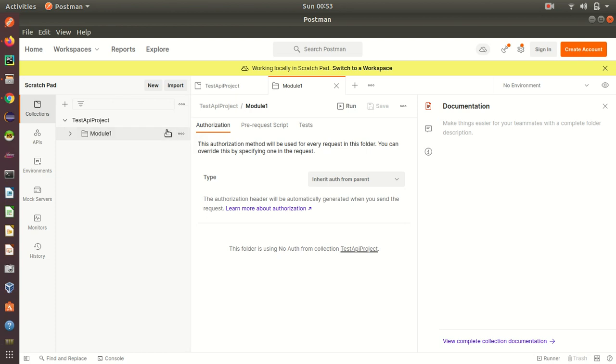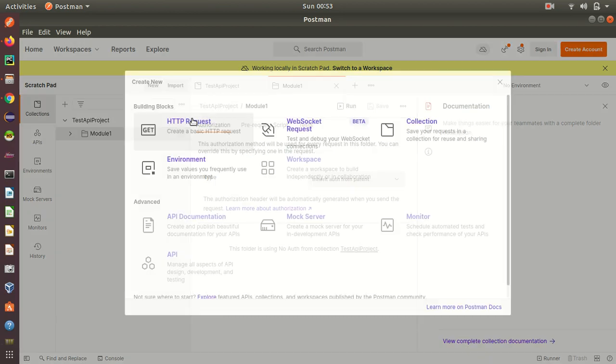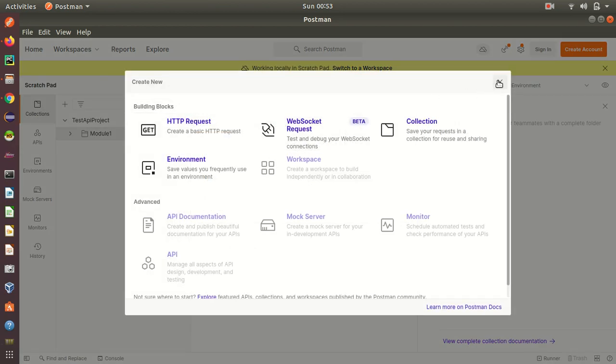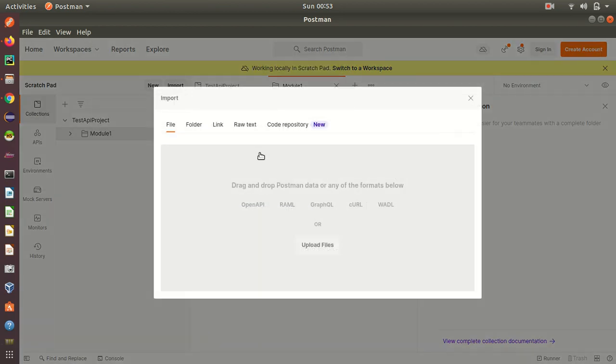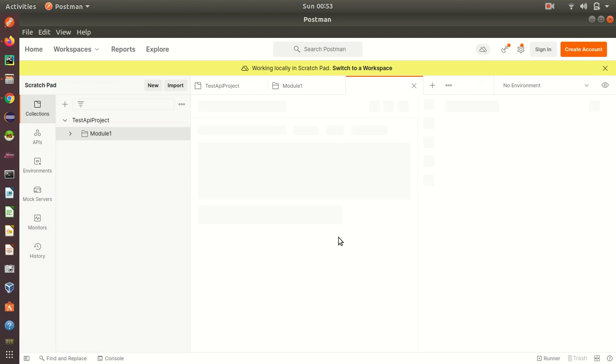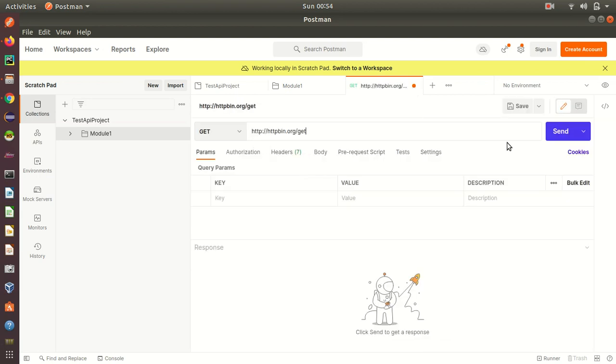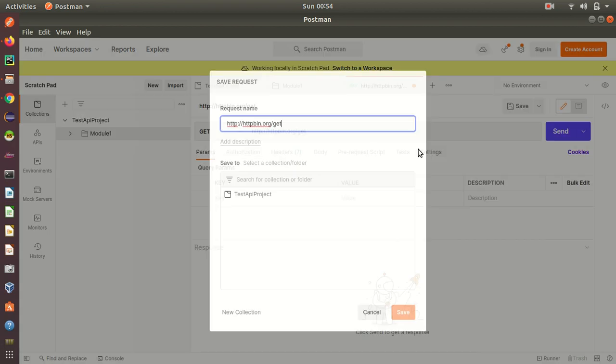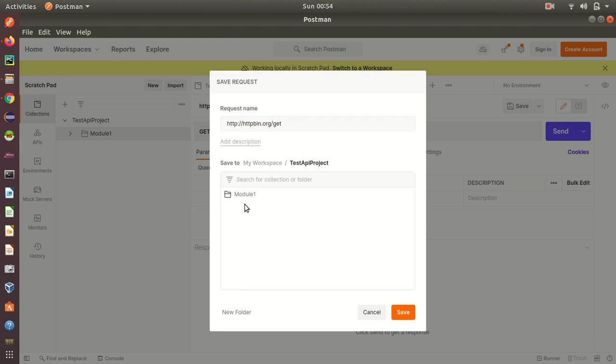So I can now add my APIs in this project. And how do I add it? You have to go to import. Since I got the curl request, I'll add my curl request into this project, import it, and simply save it. Again, as I'm telling you, you should add a folder.